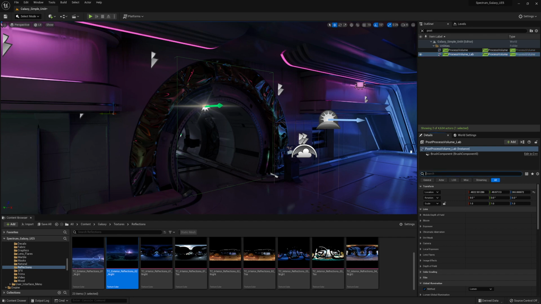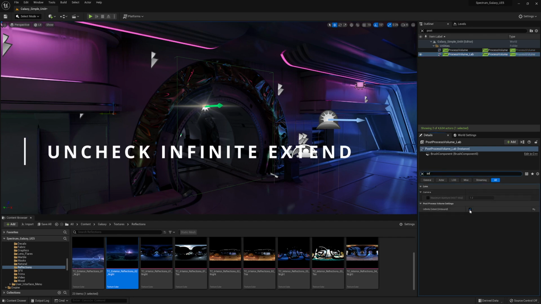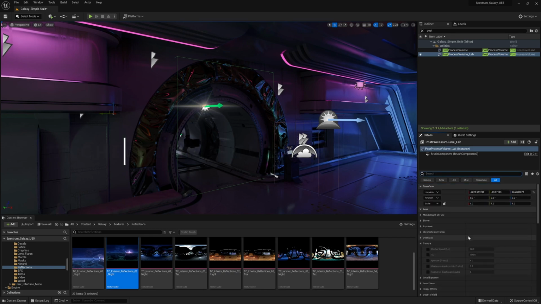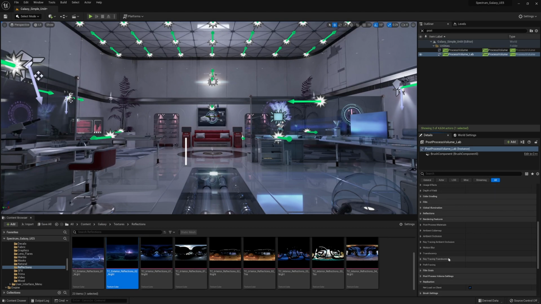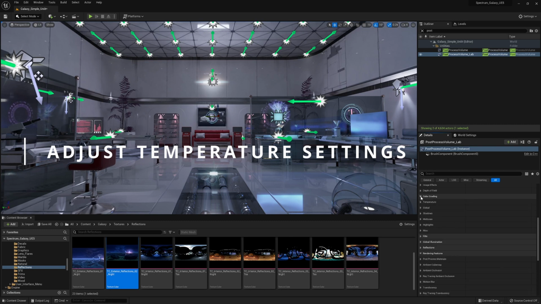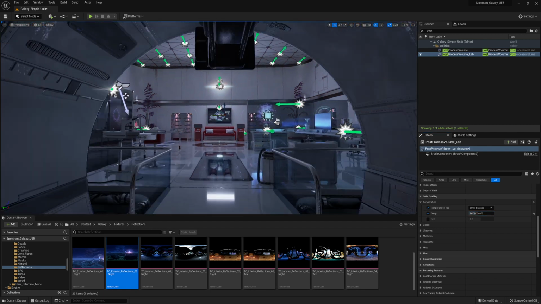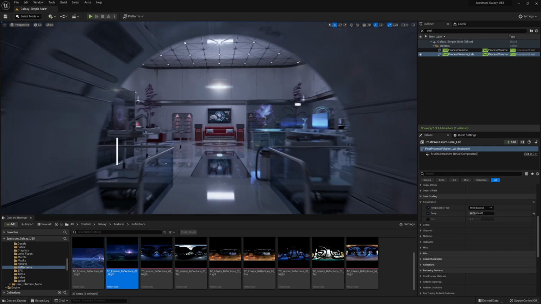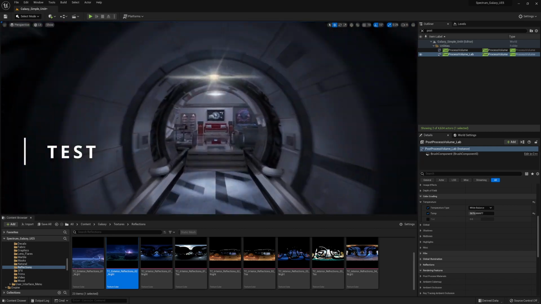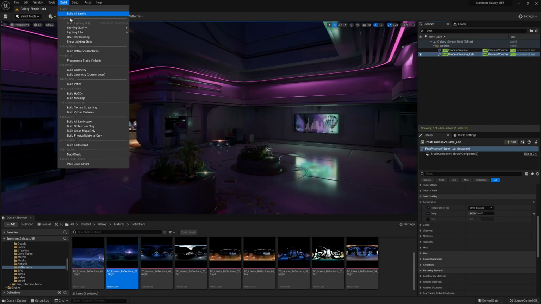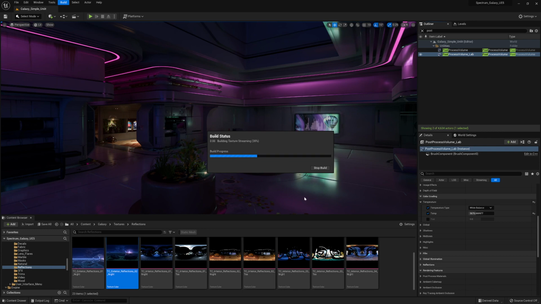With the new post-process volume selected, we will uncheck Infinite Extend and later on adjust the temperature settings to make the lab cooler in color. Finally, we will move the camera in and out of the lab to make sure this is working. If you wish to brighten the entire environment, you can increase the exposure setting.